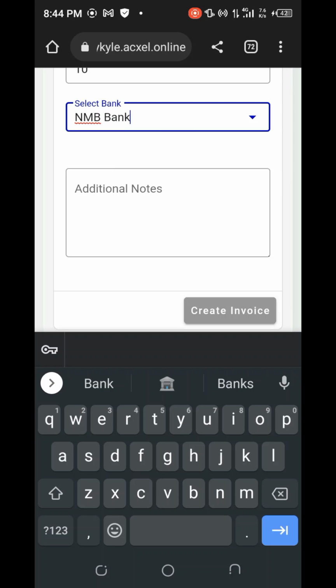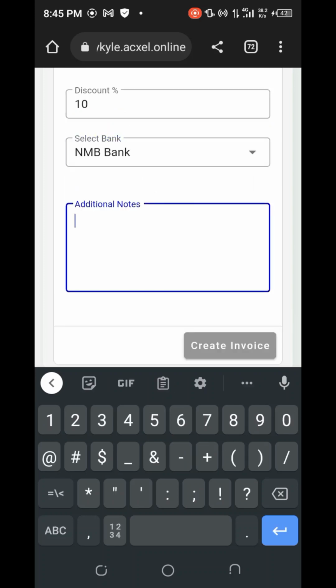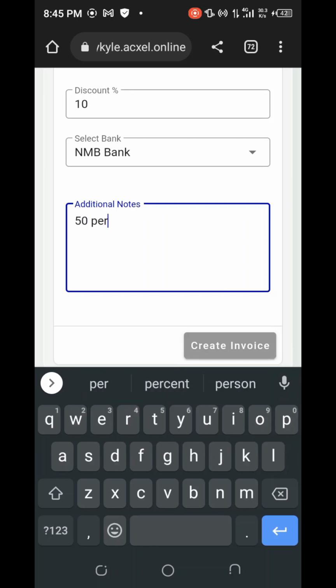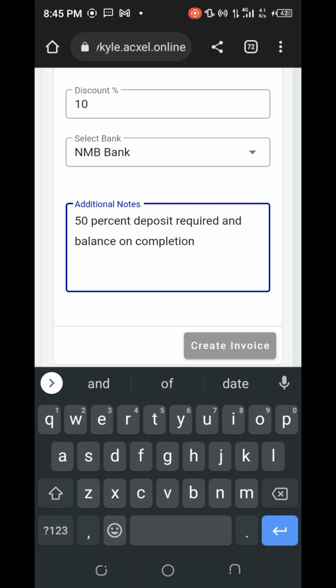So additional notes, these are the remarks that will be put on the invoice, or the terms and conditions. Let's say maybe you want to put your terms and conditions like 50% deposit is required, and balance on completion. That would be our terms and conditions. Those are like our remarks for the invoice. Then we can just click generate, create an invoice.